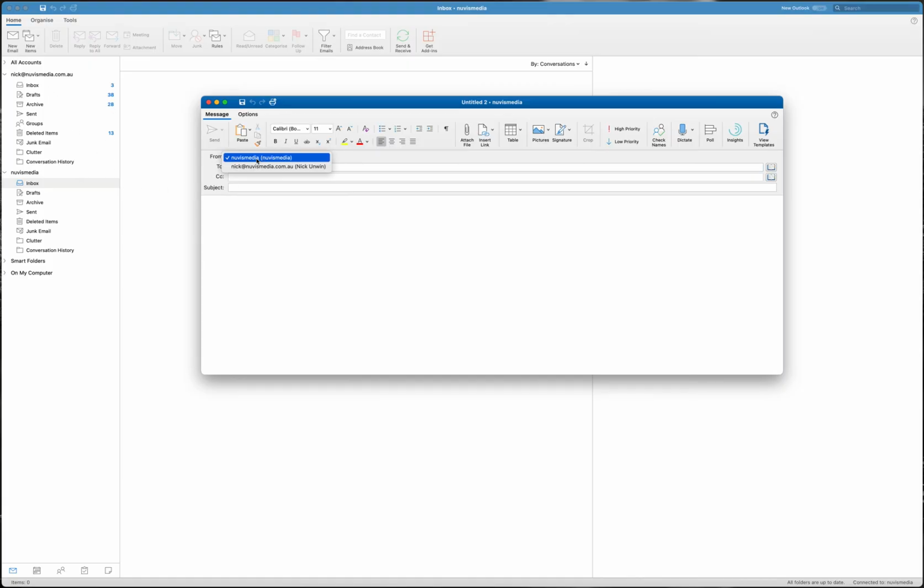So now I've got it in here, I can send from my default account, or I can send from that shared admin mailbox there. So that's how you add a shared mailbox to Outlook on a Mac.